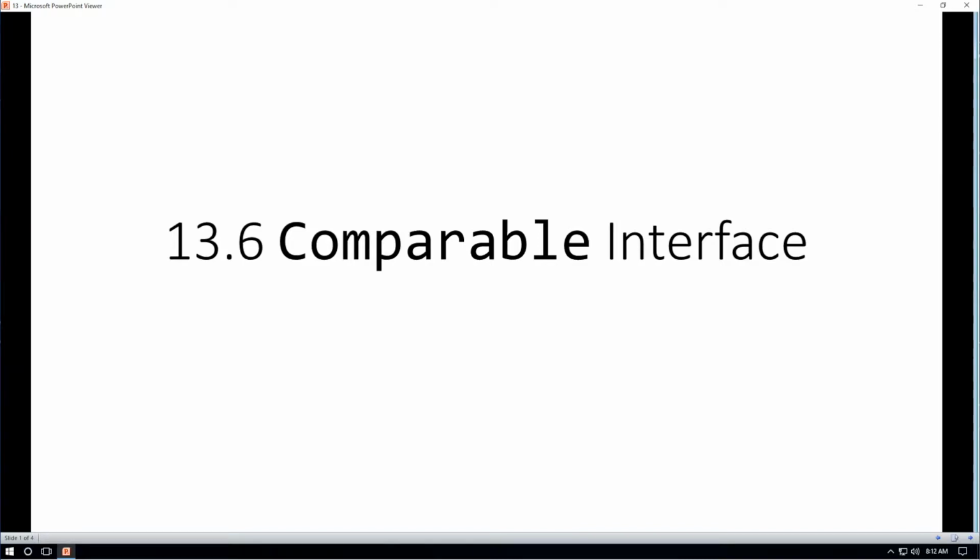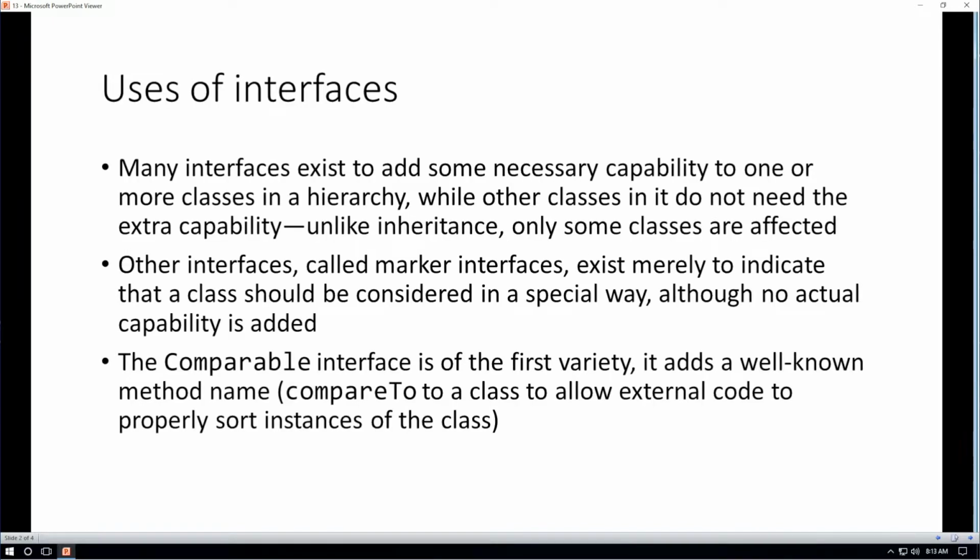In this section, we're going to discuss the Comparable interface as an example of any interface. Many interfaces exist that add some capability to classes. We mix in the interface, implement the defined methods, and that class then is a subtype of the interface and can do whatever the interface defines.